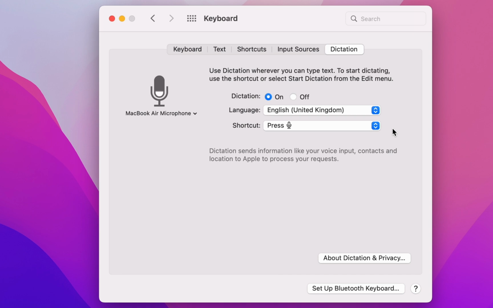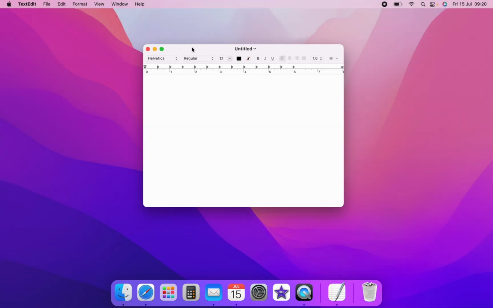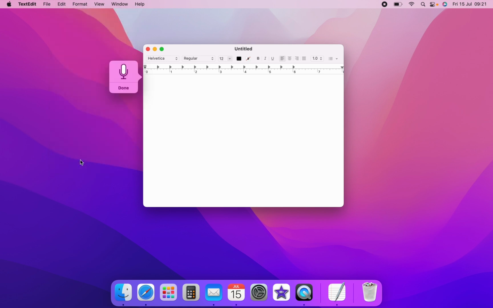Once you've done that and made your selections, you can exit this away and then bring up any text document or website you want to dictate to. Then you want to press the hotkey, whichever you selected, in my case F5. This will bring up the dictation. Or you can go to Edit and come down to the bottom and select Start Dictation. And everything you'll say from now on will be dictated.